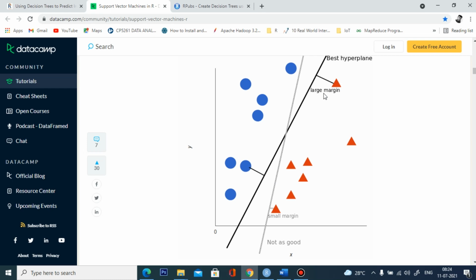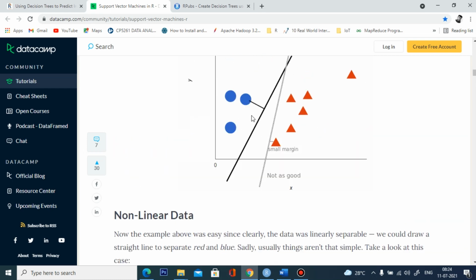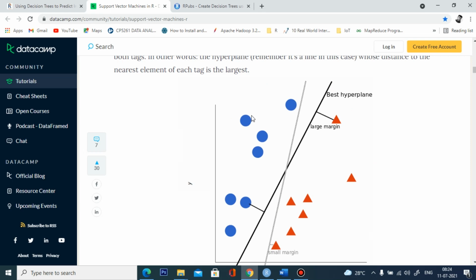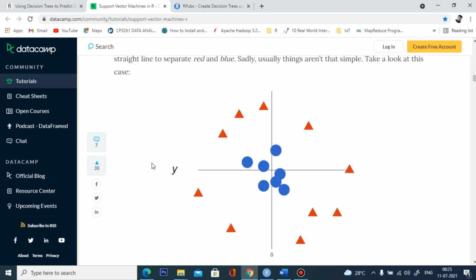Here the plane quality depends on the support vectors. We can easily split linear data with a hyperplane, which is a two-dimensional line. Now we are considering non-linear data. Here we have red and blue, but there is no chance of linear separation. But we can easily separate them because of the way the data is plotted.